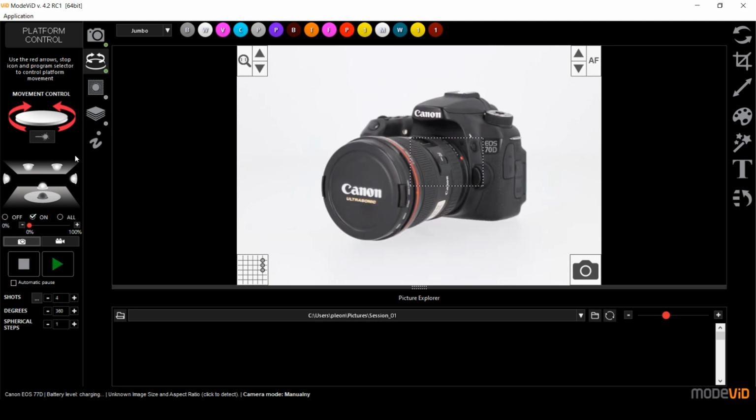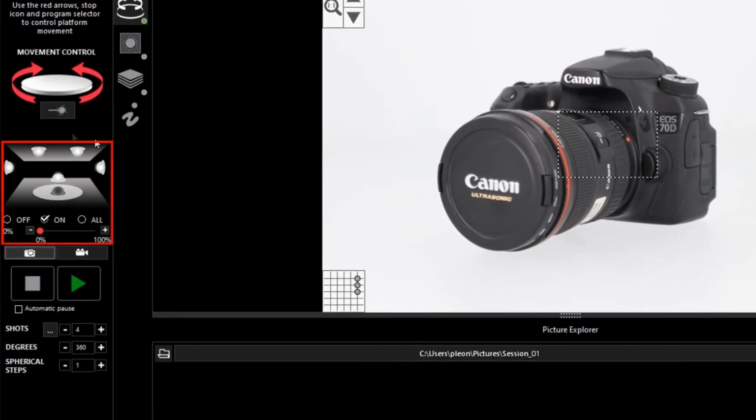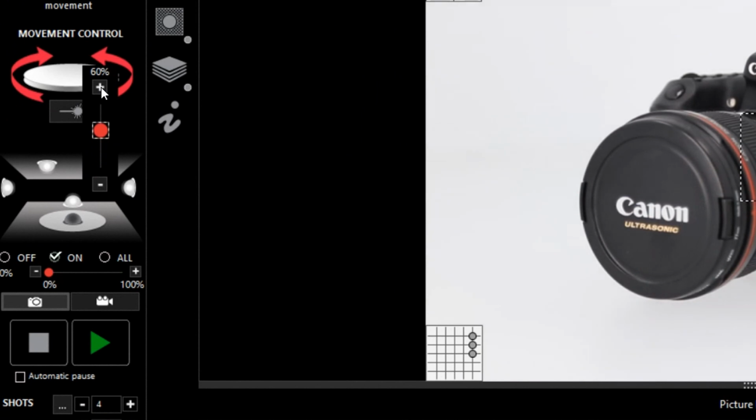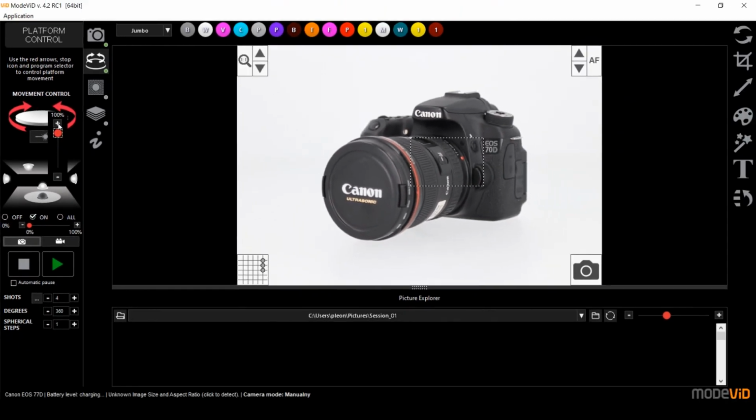So the next thing is the lighting diagram. It allows me to control the lighting inside the device, and when I click on each individual light, I can turn it off completely or I can change the intensity of the light by 10%. I can go from 0 to 100%. So it gives me quite flexible control over the lighting, and of course I can see the results straight away on my preview.